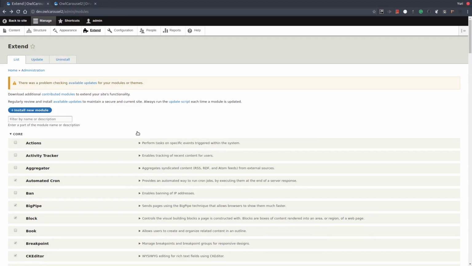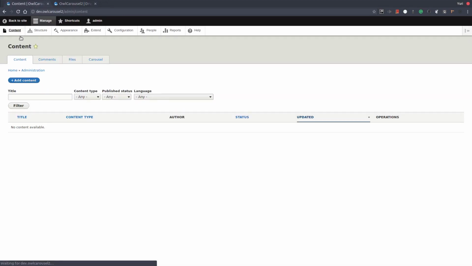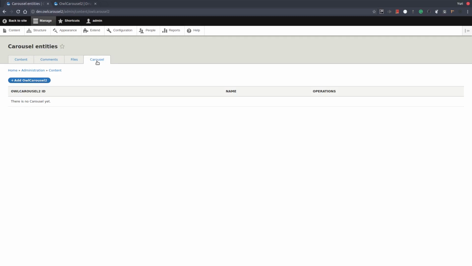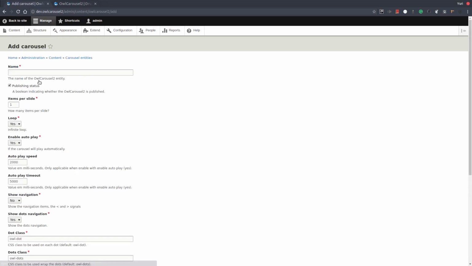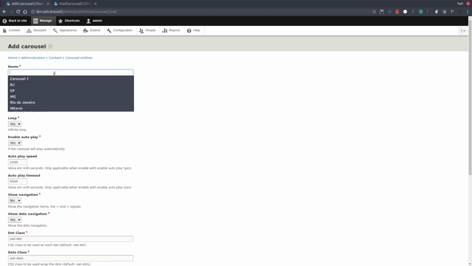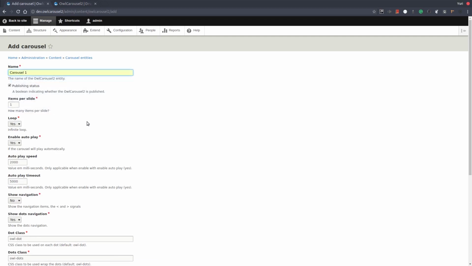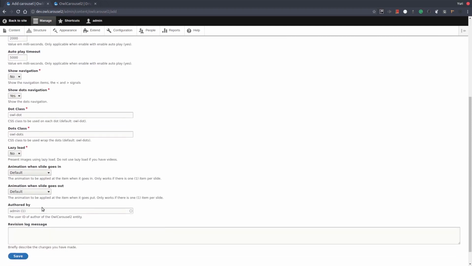After the installation, we can go to Content and we're gonna see a new tab here named Carousel. I'm gonna click it and click on Add owlcarousel2. I'm gonna create a new carousel named carousel1, and here you can configure the settings of the carousel. I'm gonna leave it for the next step. I'm gonna save it.